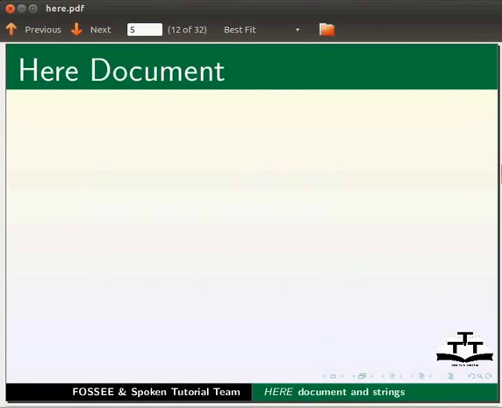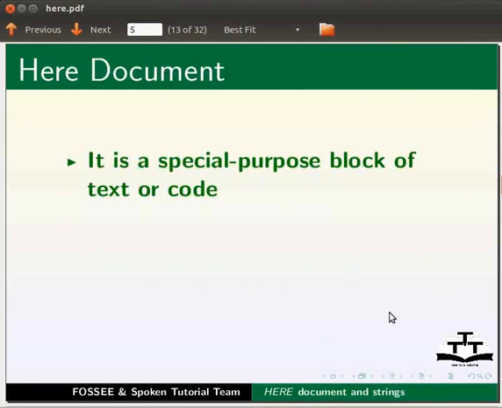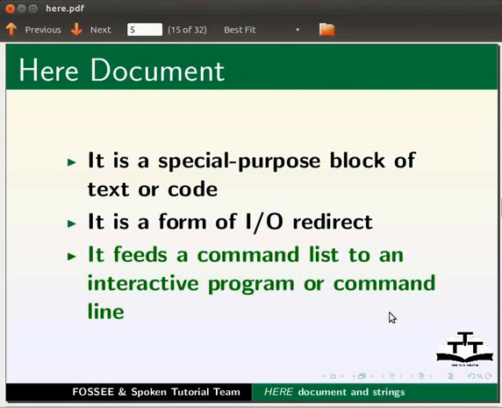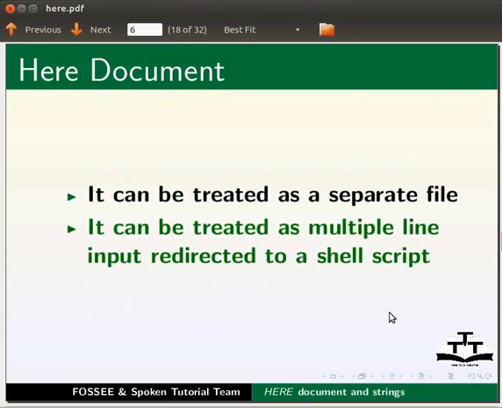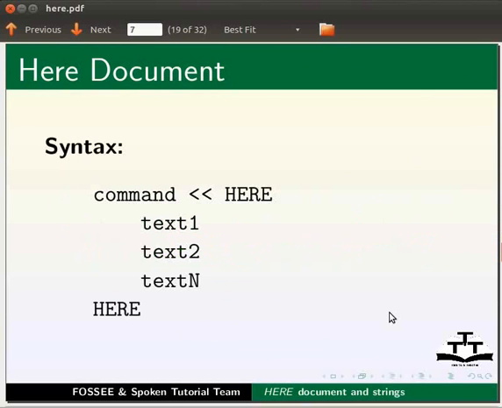Let us learn about Here Document. It is a special purpose block of text or code. It is a form of I/O redirect. It feeds a command list to an interactive program or command line. It can be treated as a separate file. It can also be treated as multiple line input redirected to a shell script.